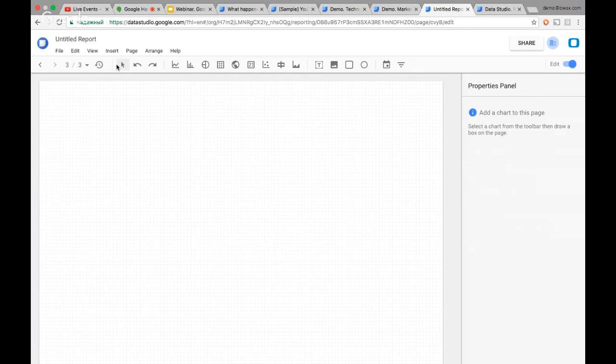Moving next. This is selection mode, and next to it the chart toolbar, and such components as text, image, and shapes that you can use to make your reports more attractive. And at the end, you can find the date range and filter control. You can use them to make your report interactive.